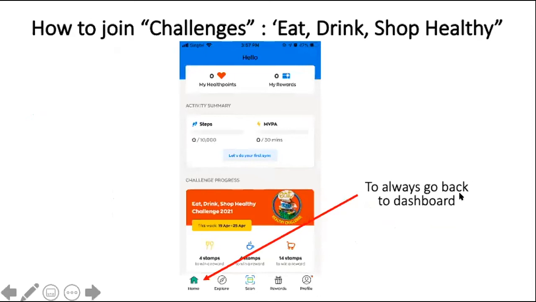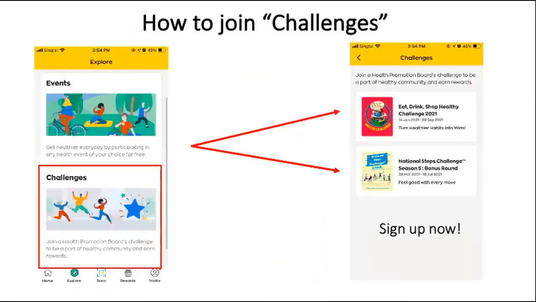So always go back to the dashboard. I think similarly to the various gadgets that you use or even iPads, whenever I use a certain gadget, when I'm unsure, I always go back to the home page. So, it's like the directory again. So go back to the home page. And how do you join it? So go to explore. Remember, we went to that button earlier to see how we can join events.